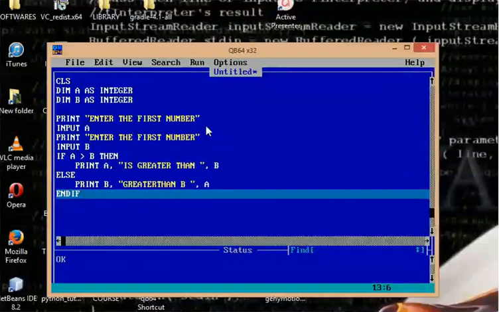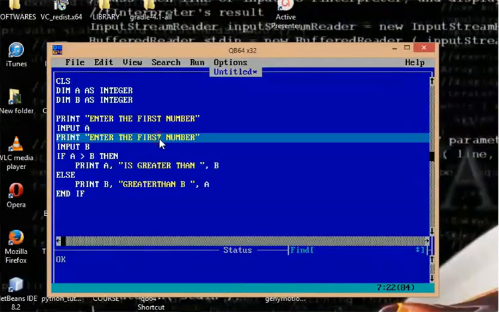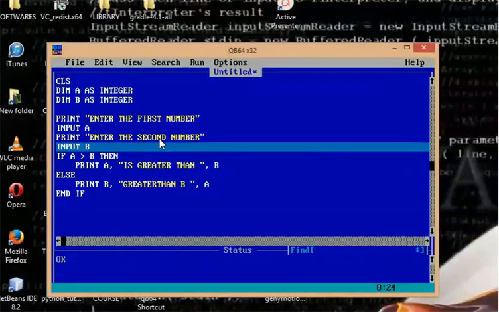So we have written a simple program to find the greatest among two numbers. So here we've declared A as an integer, then B is also an integer. So this is just a label to print out, enter the first number. Let me change this to second number. Then B is the second number.